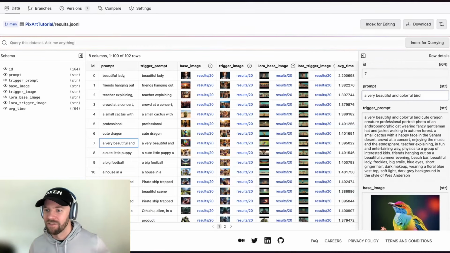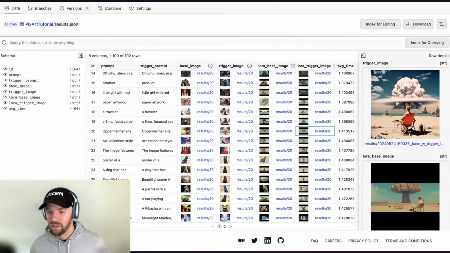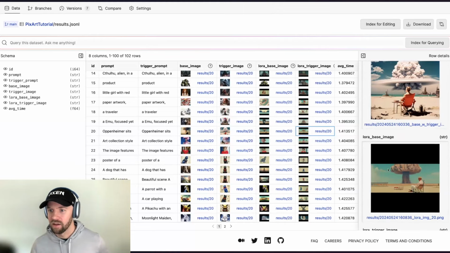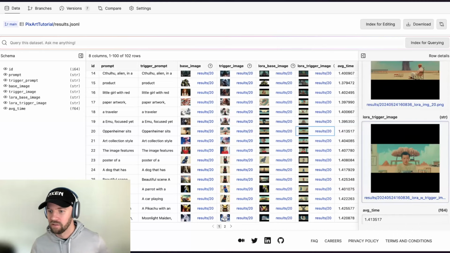But this says a very colorful and beautiful and colorful bird, cute dragon creature, professional. This is a wild prompt. Kind of confusing, actually. I thought the Oppenheimer one was pretty good as well. So this is the base one, and then this is the fine-tuned one.